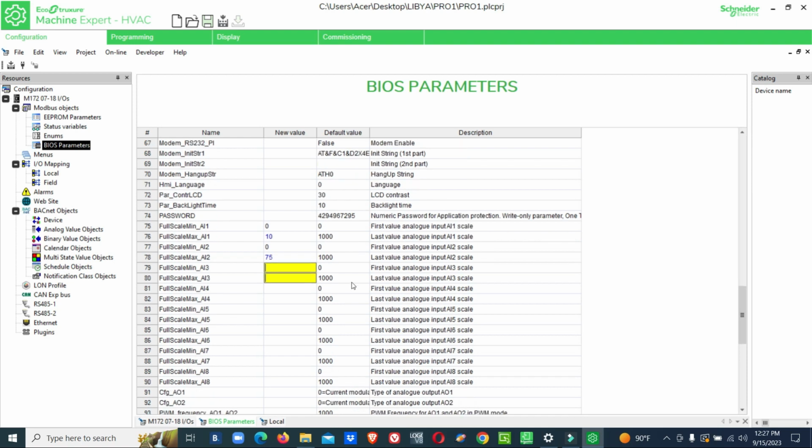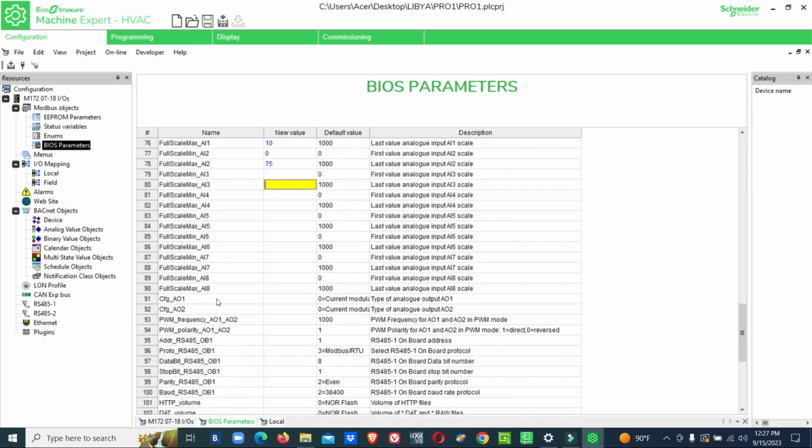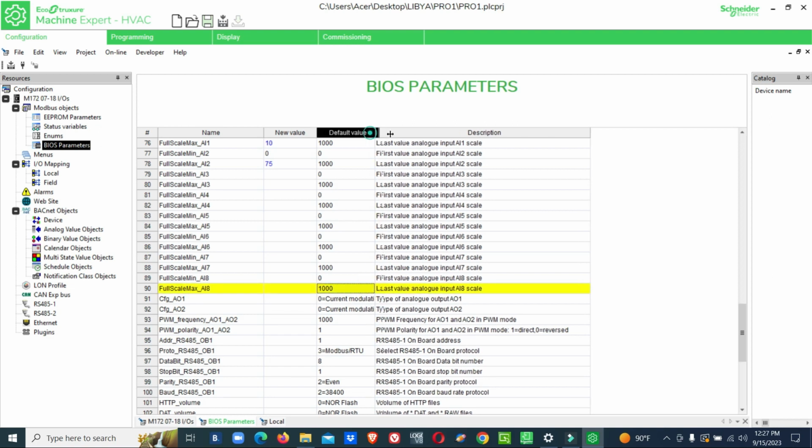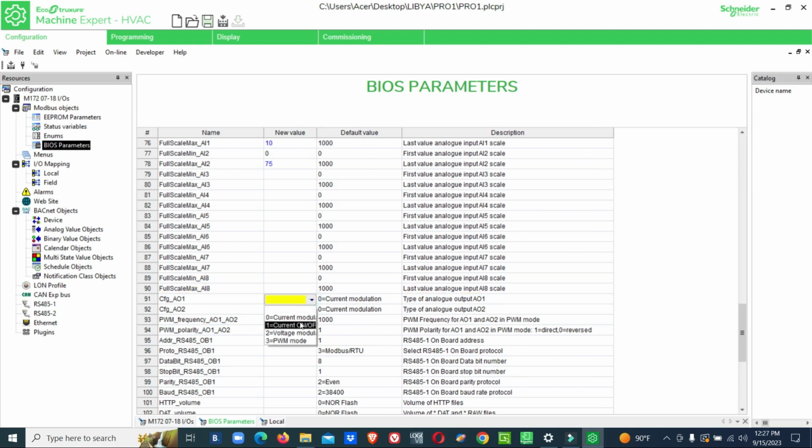Also here, the analog output is by default a current module. If you want to change to a voltage module, you can do that with the voltage module. Okay, that's it.